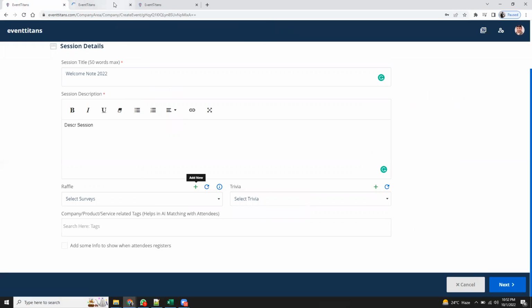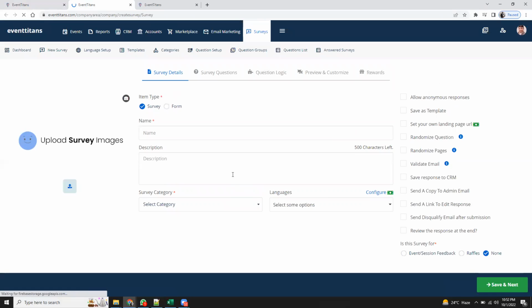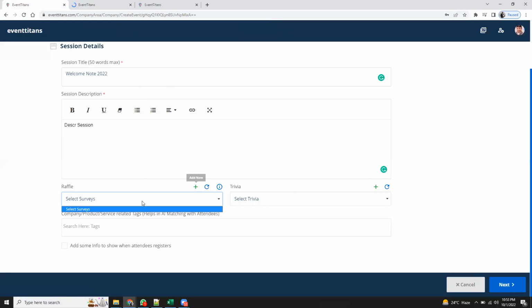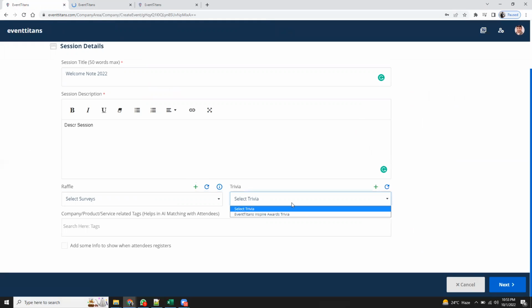Also, while you're creating this particular survey, make sure that you're adding it as raffles. So rather than event session feedback or raffle, you should select raffles, and then those will show up right here in the raffle section. The trivia you can select from the drop down of trivia. There is a separate video on how to create a raffle and how to create a trivia.